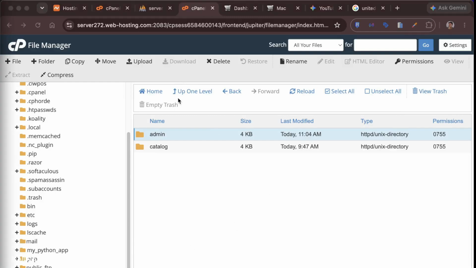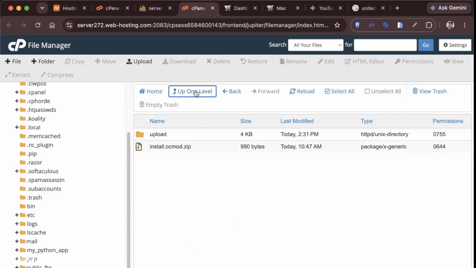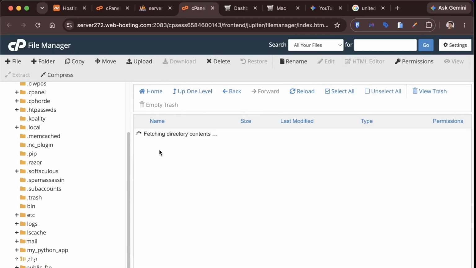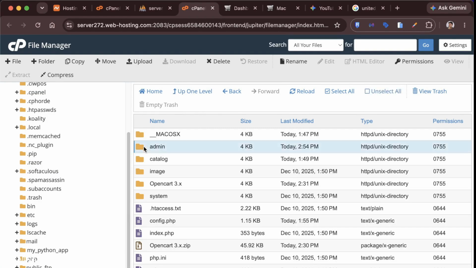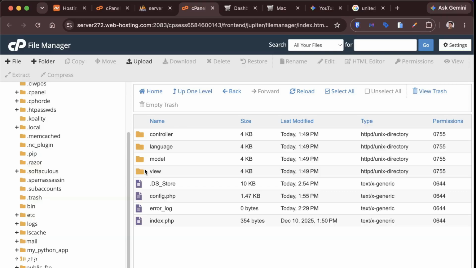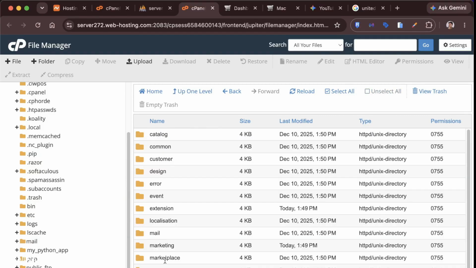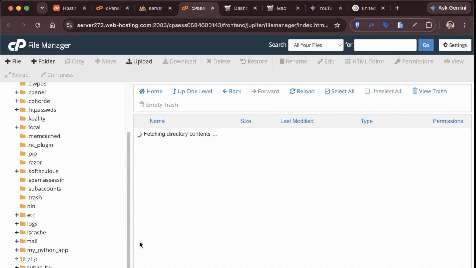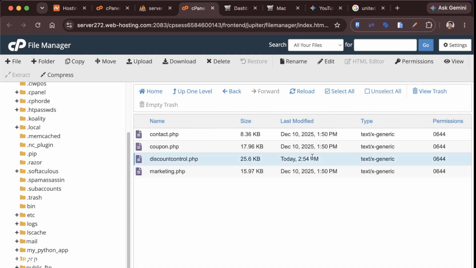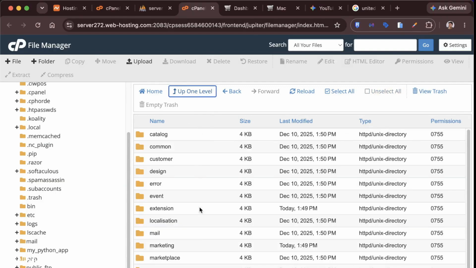So to check, let's go to the main folder. This is the main folder, OC3, then admin. Let's check one of the files, marketing. Here you go, there it is. Discount control. So this is not just one file. There are also files in the other folders. So let's proceed to the dashboard.